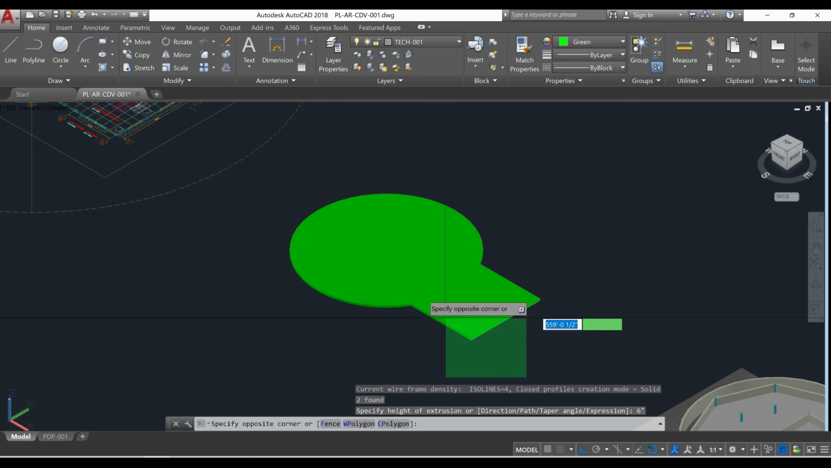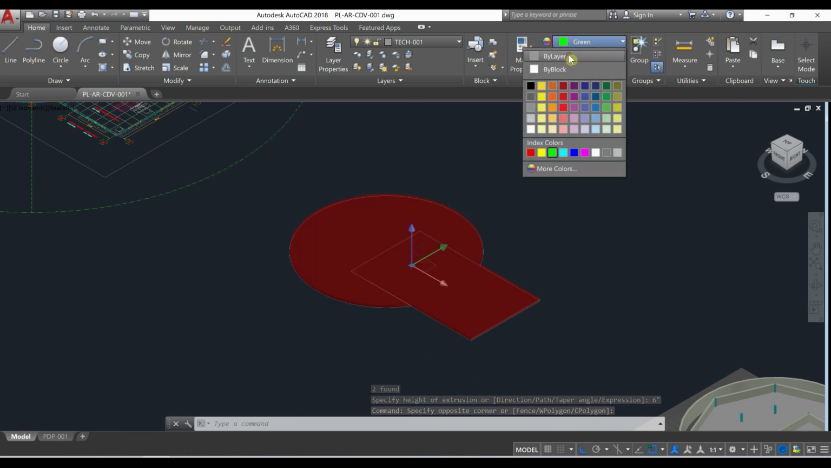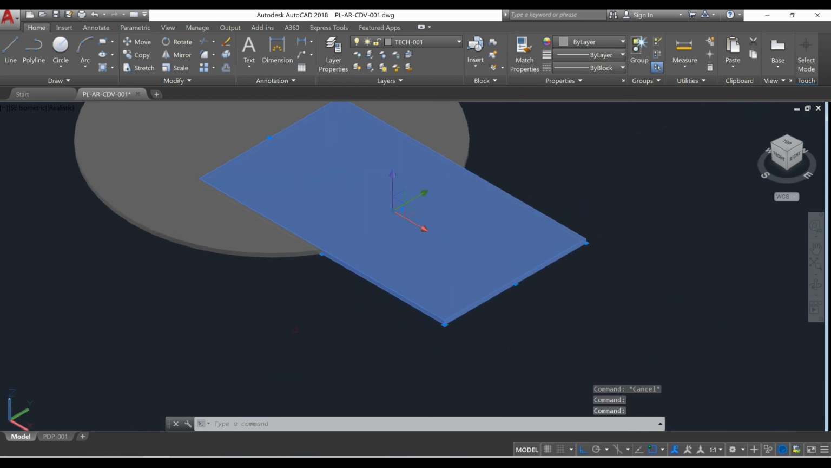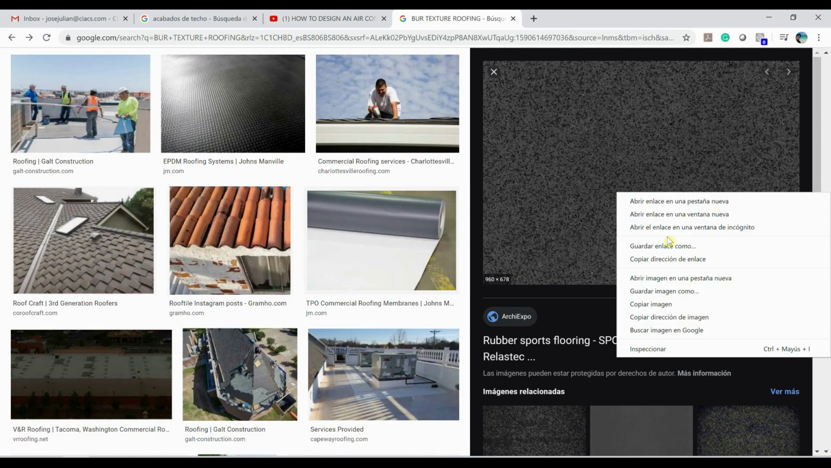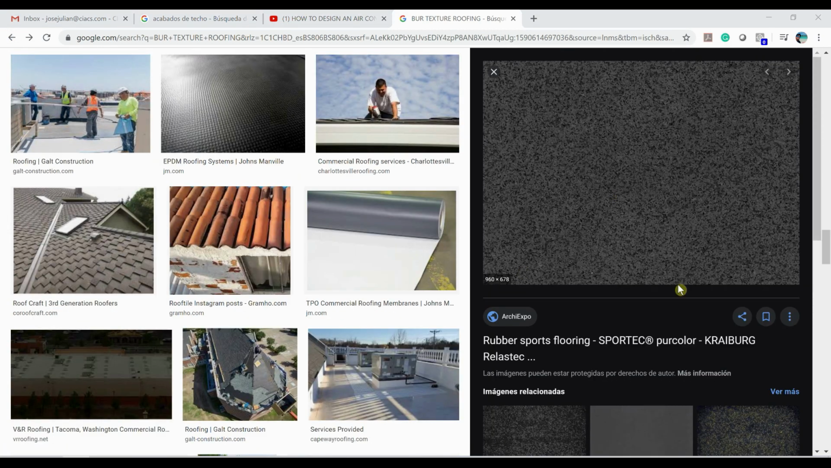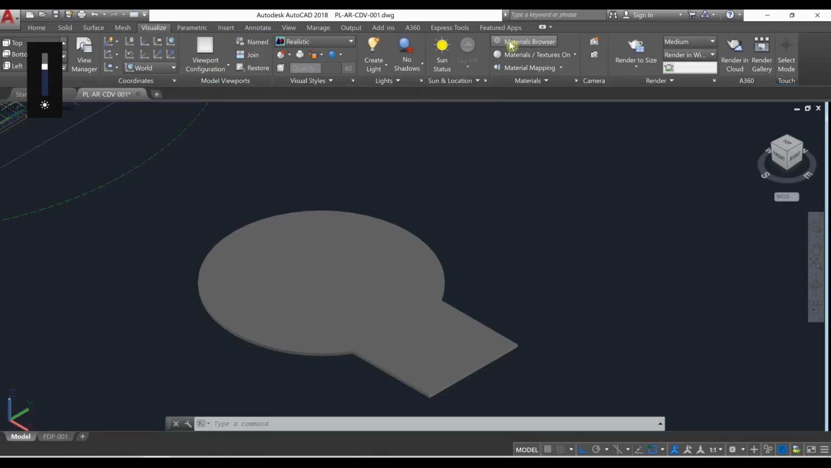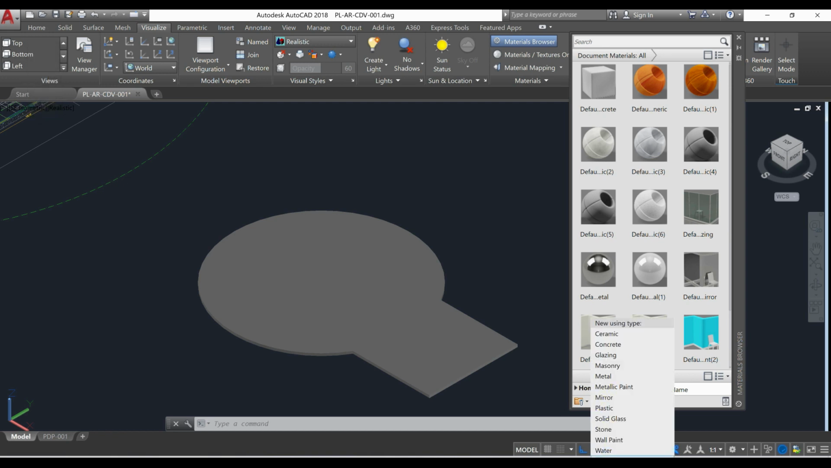I need to change this color, so I will go by layer. Okay, the color is the right one now. The rectangle is okay. And the next thing is to select which material I'm going to apply to the roof. I will download this figure, rubber sport floating, because I think it's the right one for this type of roof. I will save it into my computer. Okay, it's saved. And I will go to the material browser.